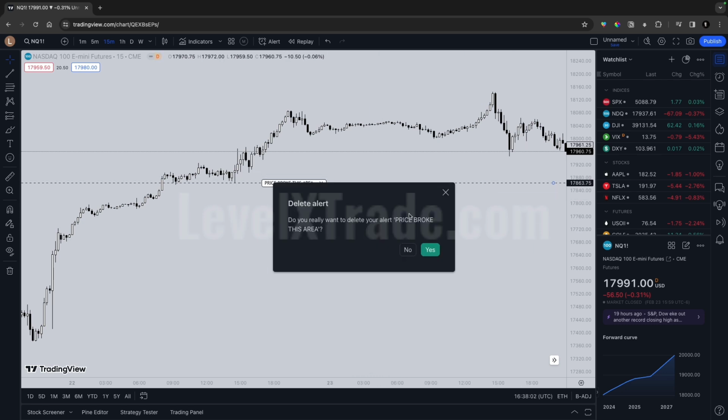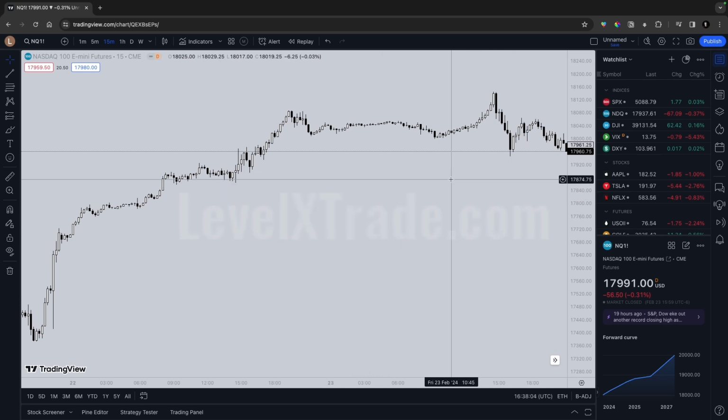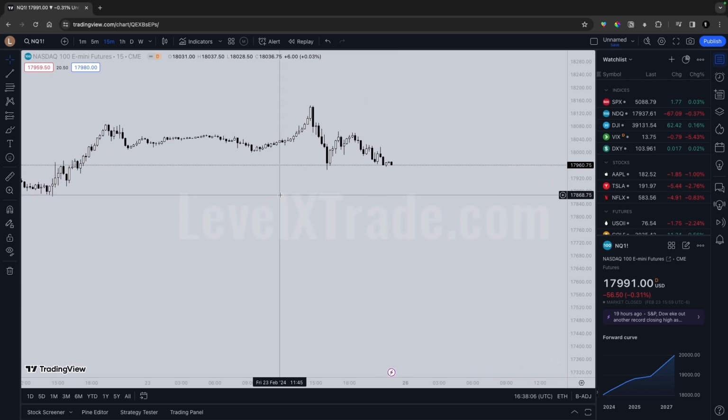Or I like to use alerts, especially for news, 15 minutes before, so I know to either close my positions or not place a trade.